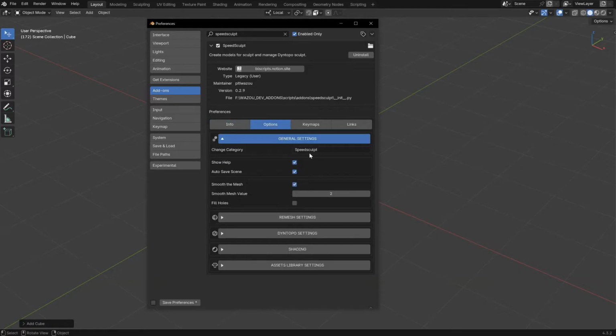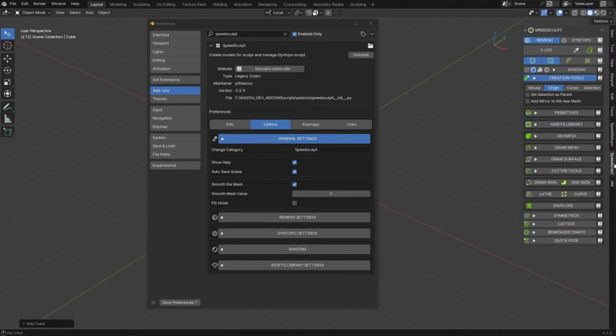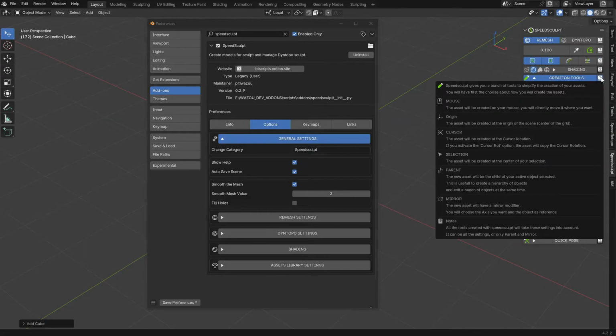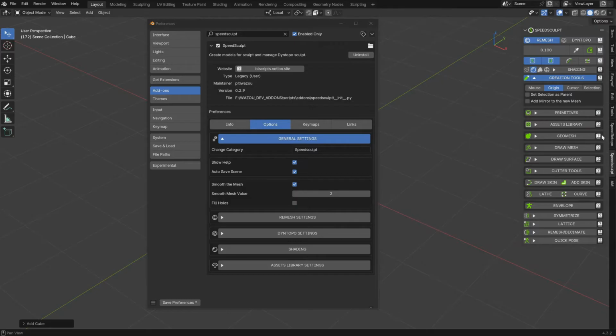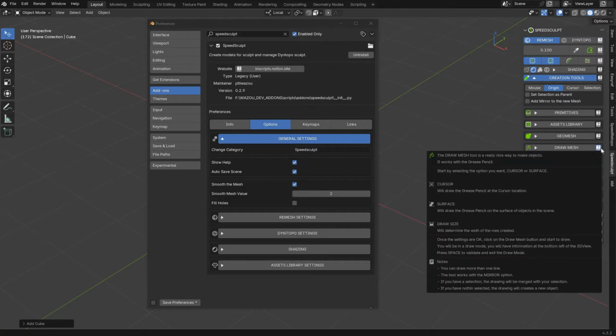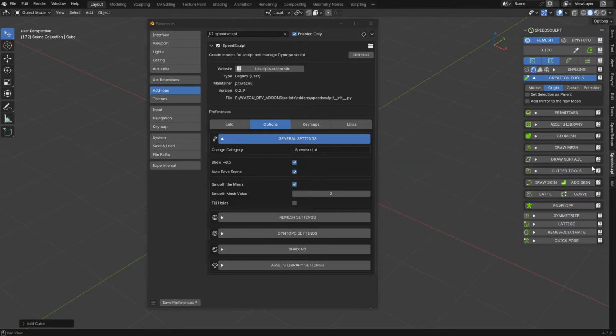Let's go to the options. You will have the general settings, so you will be able to set the category for the add-on, and to show the help in the add-on. So the add-on is located in the N panel, Speedsculpt, and if you show the help, as you can see, you will have the help on each part of the add-on, so you know how to use it. You can disable it if you don't want to use it.